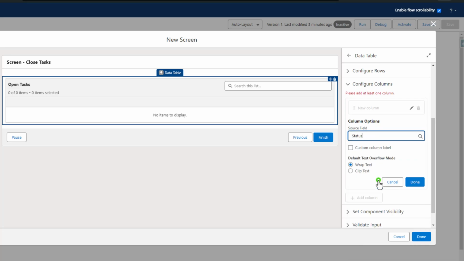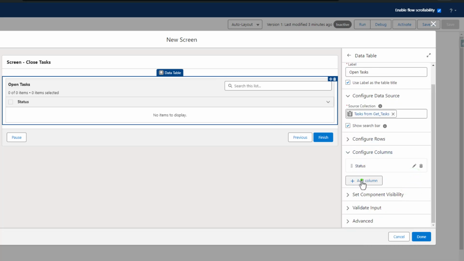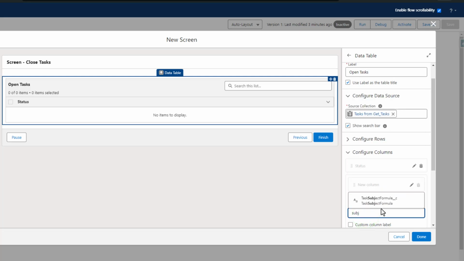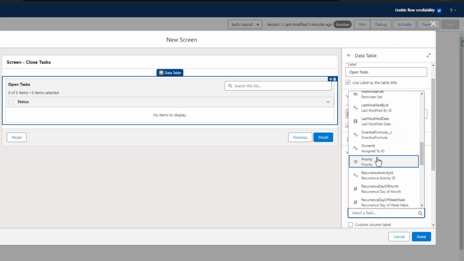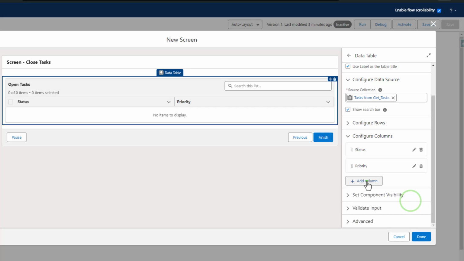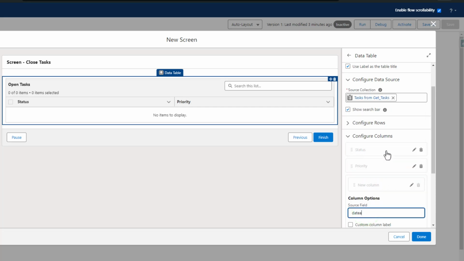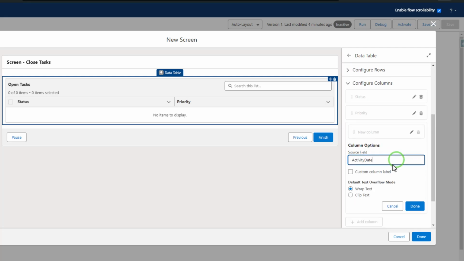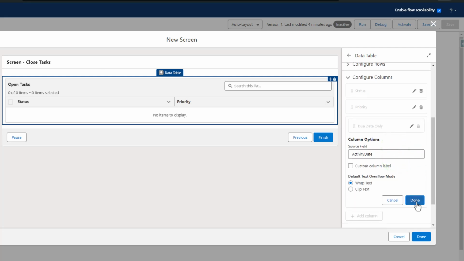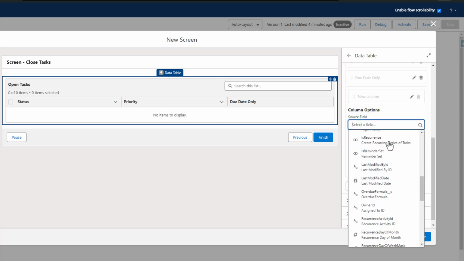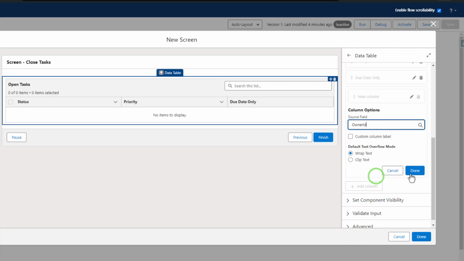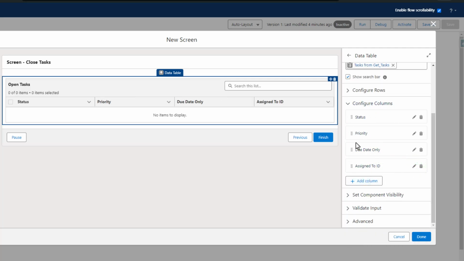So maybe we would do the status, and then we can add a column, and we could do the subject. I guess the subject wasn't an option. We'll come back to that in a second. Maybe the priority. We can do the date, maybe the activity date. So it's helpful to know the API names of different fields. And then I'm not sure if there's another good option here. Maybe I can do the owner ID. And I'm going to point out something to you here in a second about these fields. But we'll start with these fields just so I can run a debug and we can show you what it looks like.